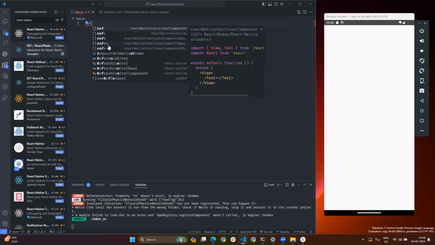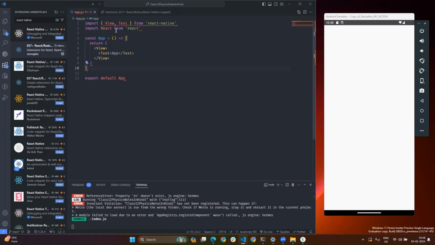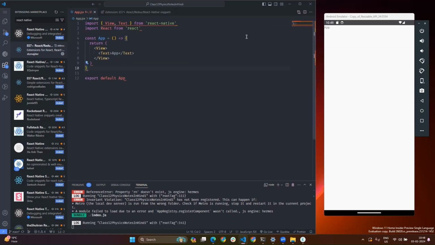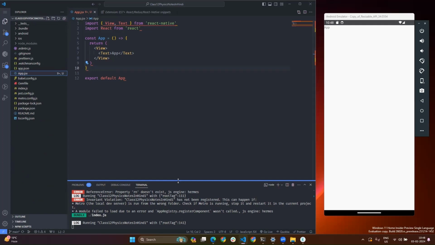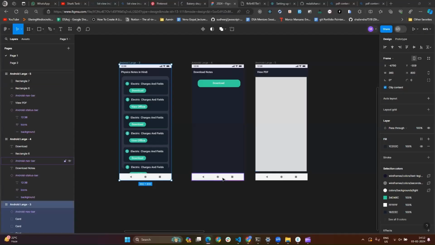So I just have to type RNFCE, and it will create the component. You can see how simple. Instead of writing the old code again, it will just write the code quickly. Okay, so we can see our app component, and whatever changes we make, we can see on the emulator also.